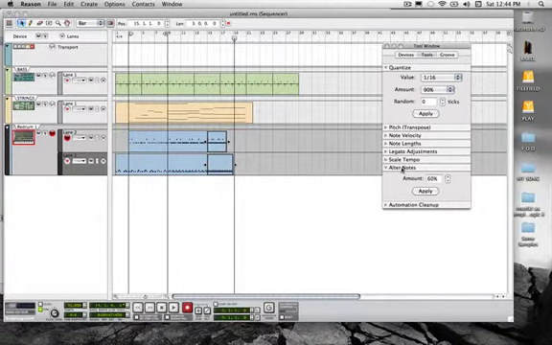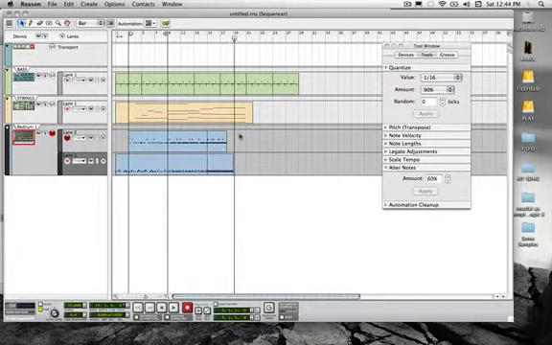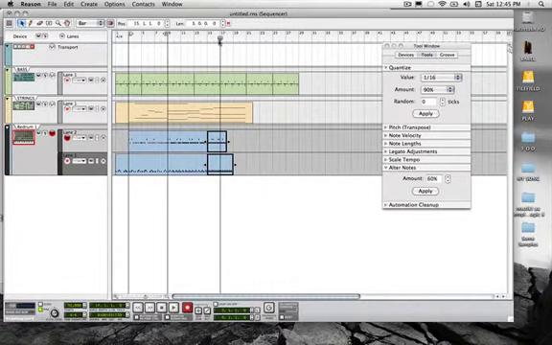Last but not least, a very cool one, alter notes. Alter notes is going to randomize your notes both vertically and horizontally. And it's an especially cool function to treat material like this, like fast drums. Let's loop that section there.